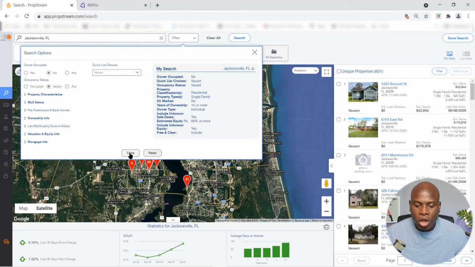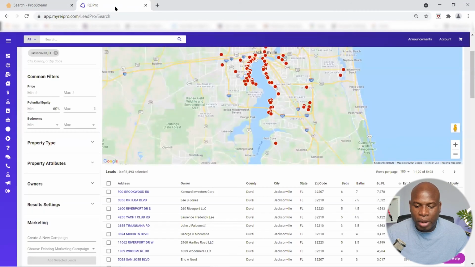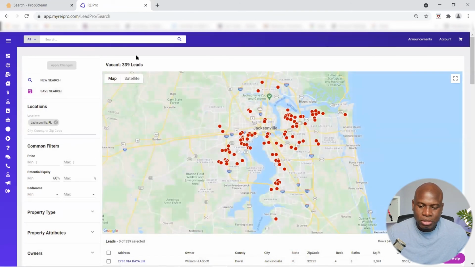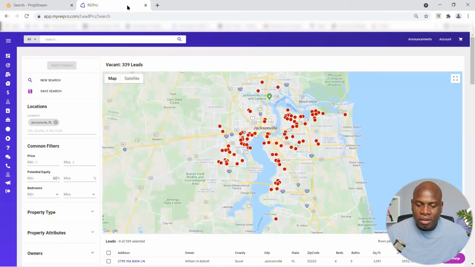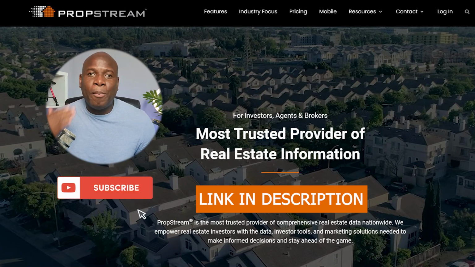All right, so we're gonna close it out, right? And now we're down to 601 unique properties. Let's see how much REI Pro has. So we're gonna click apply changes. Now we're down to 339 leads. PropStream 601, REI Pro 339 leads. All right, so there you have it. PropStream is a clear winner, hands down. So choose wisely, apply knowledge.